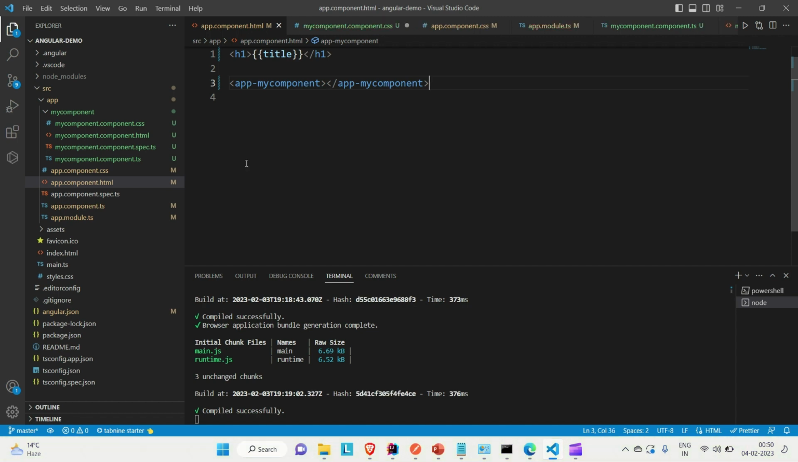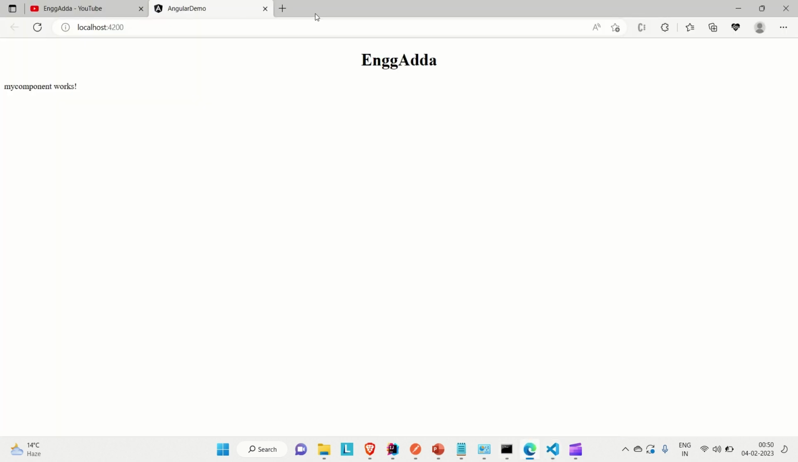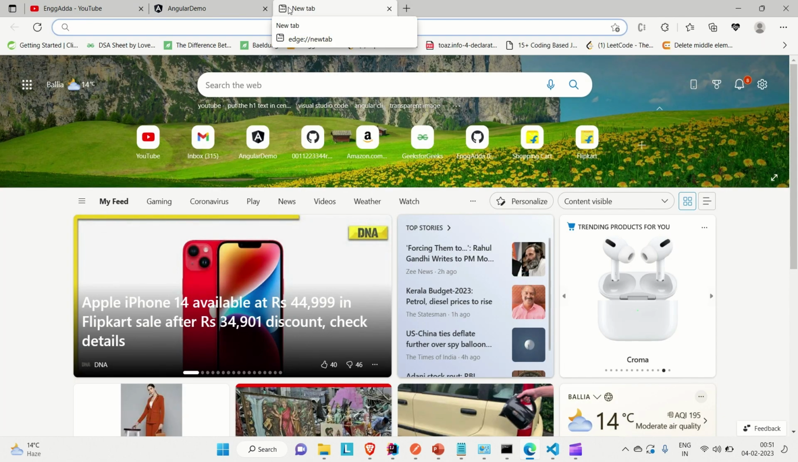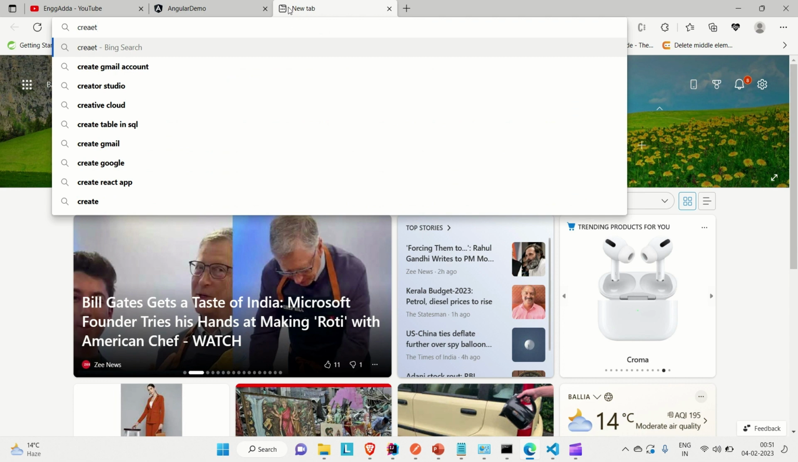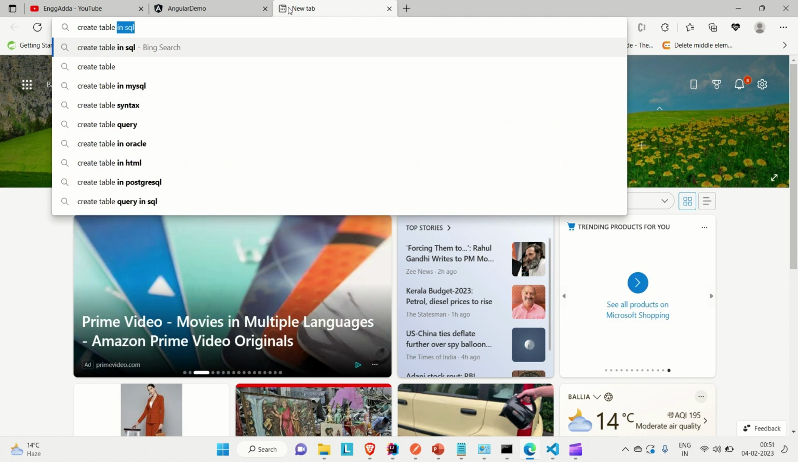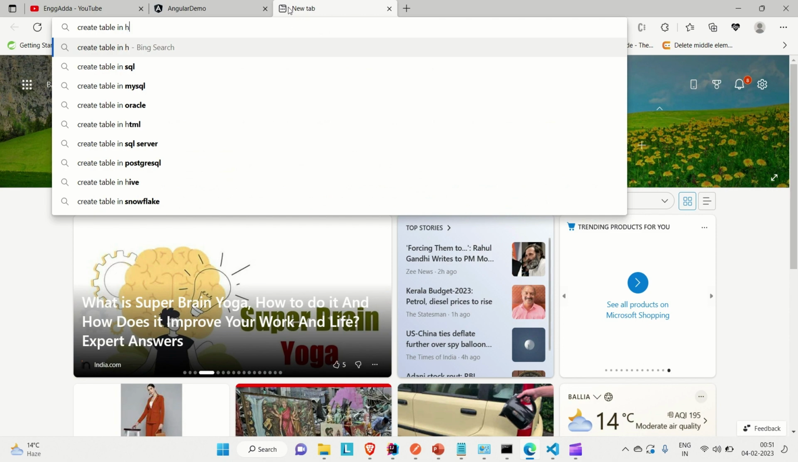Okay, now let me try to create some custom codes, and we are going to create one table there, and then let's see how it is being shown in the front page. So let me go to the browser and then let me search for the code of the table. Create table in HTML.